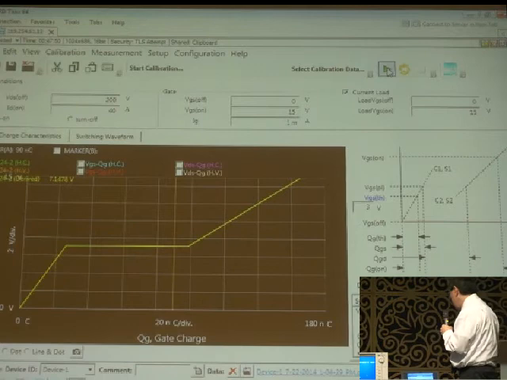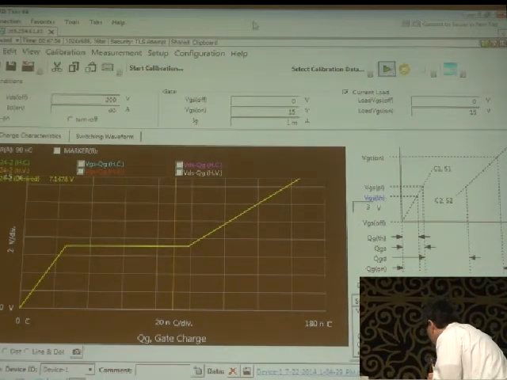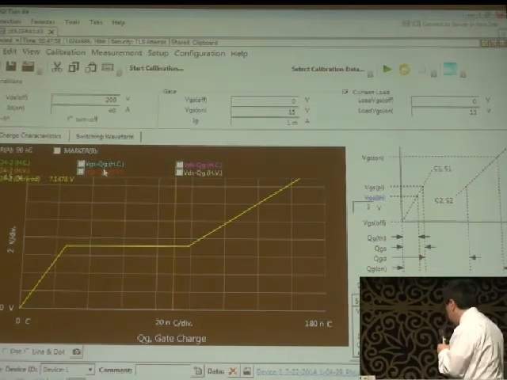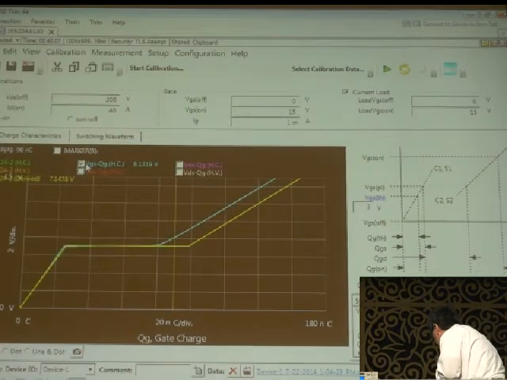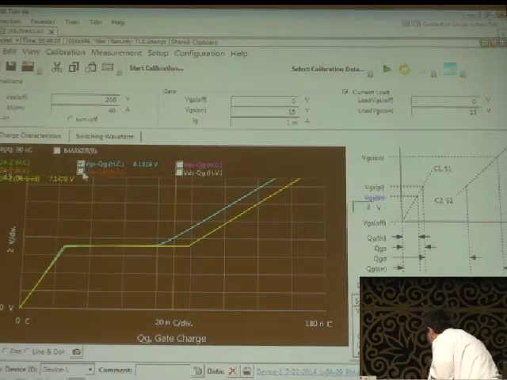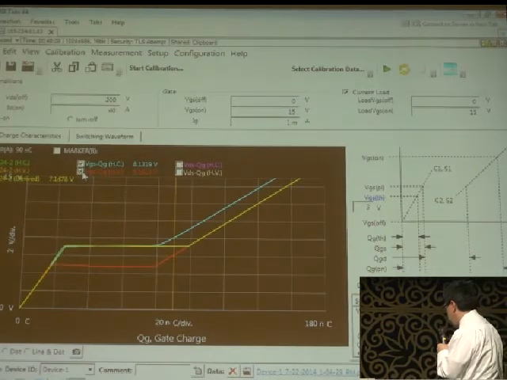So we get the QG curve very quickly. And this is the JEDEC-based extracted QG curve. And this is the QG curve measured by the high current unit. And this is the QG curve measured by the high voltage unit.